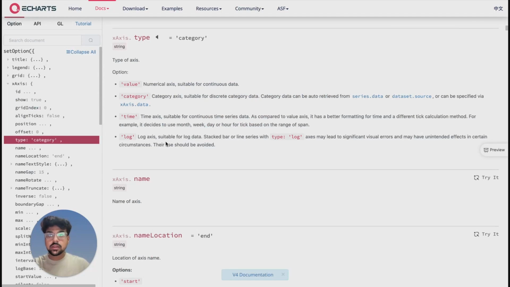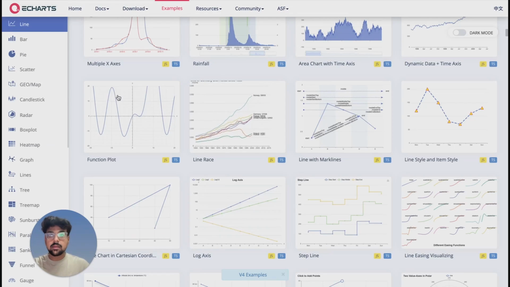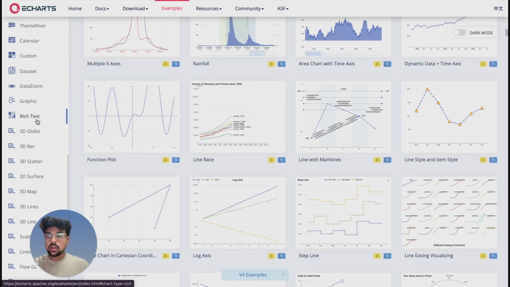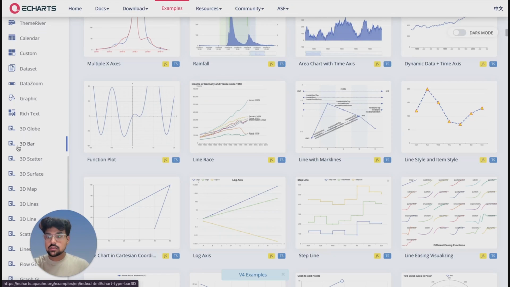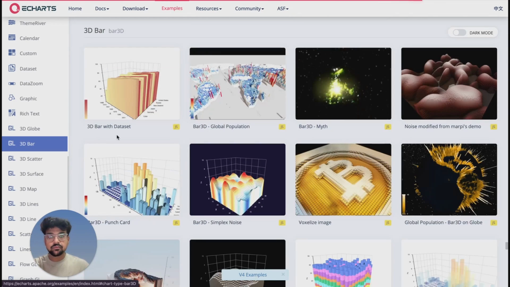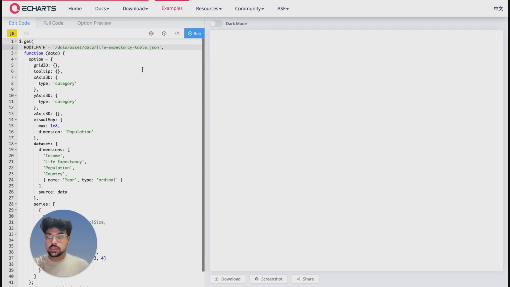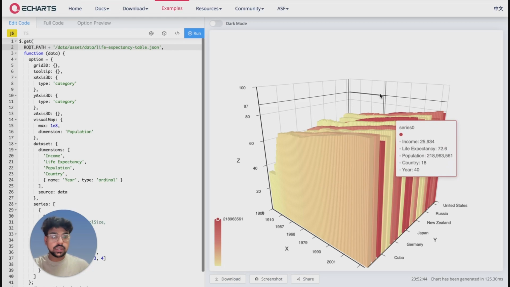Now let's do something advanced. Let's go to our examples once again. We'll scroll down to these 3D charts. Let's do 3D bar, and I'll pick the first one here. So we have this 3D bar with dataset.